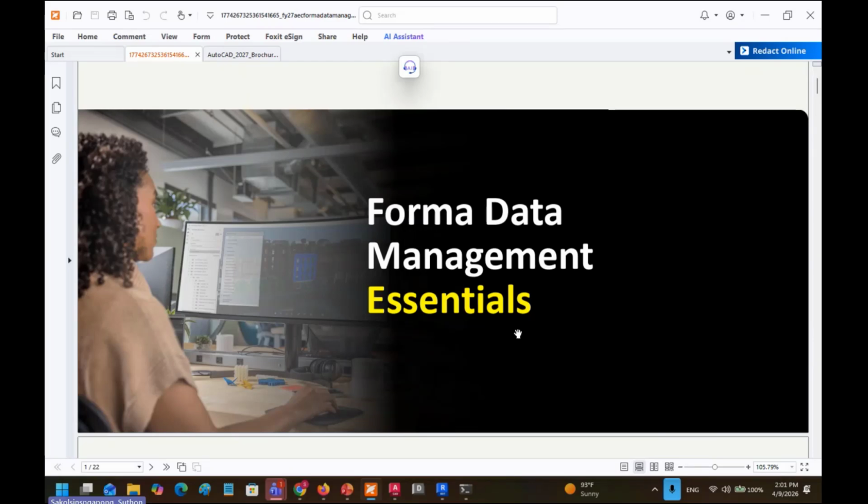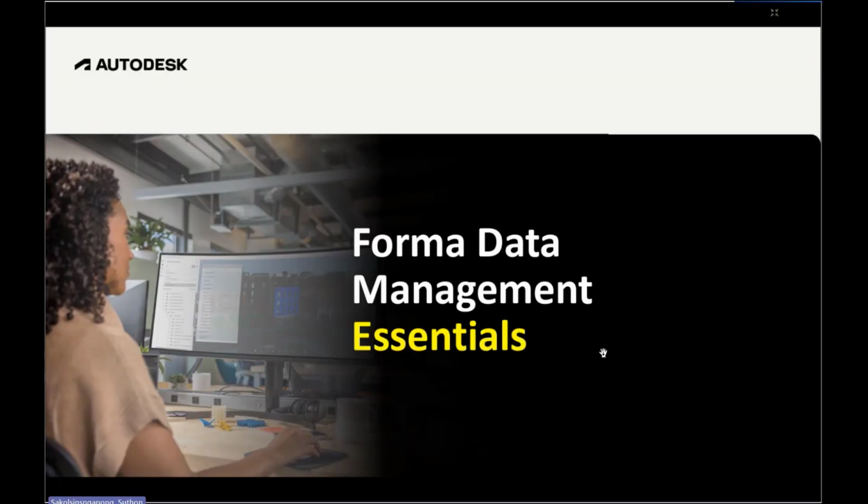Okay, first of all, we will start from the Forma Data Management. Essential is the small version of the Forma Data Management. You get invite from us that tell about Autodesk Docs, but right now Autodesk Docs has been renamed to Autodesk Forma Data Management. Why? Because Forma is a huge system that integrate many feature, many product all together to form the single source of data. We call it Forma, and Forma Data Management is a branch of it.